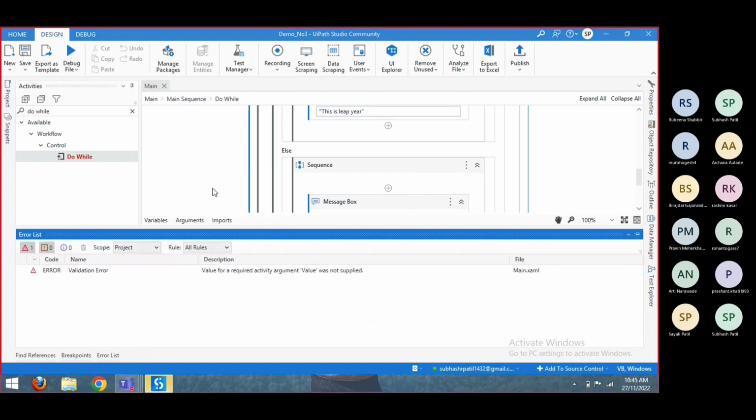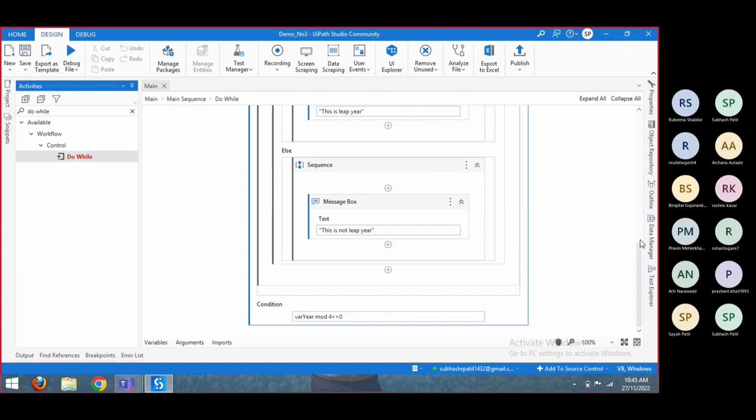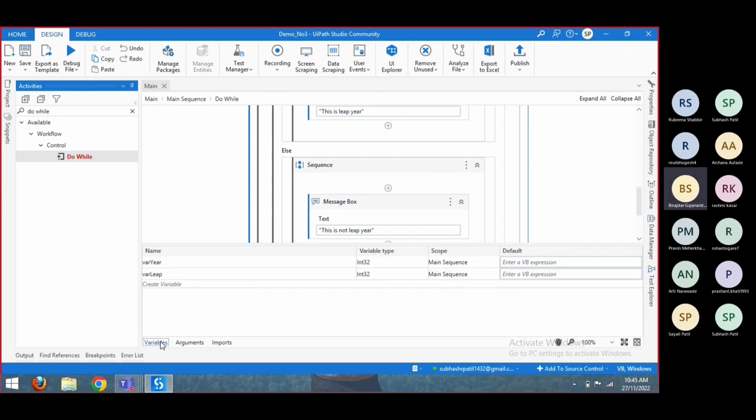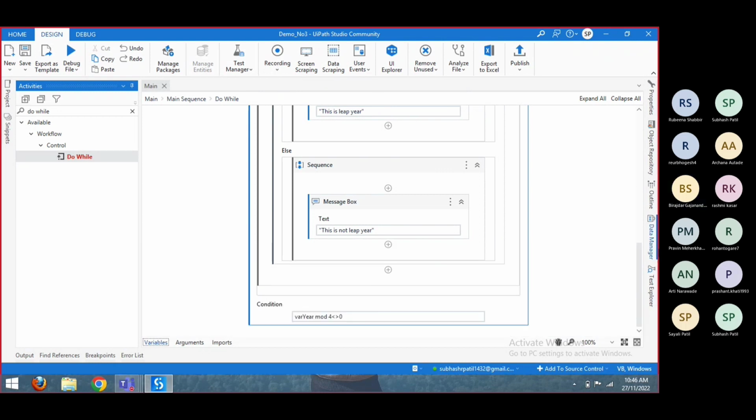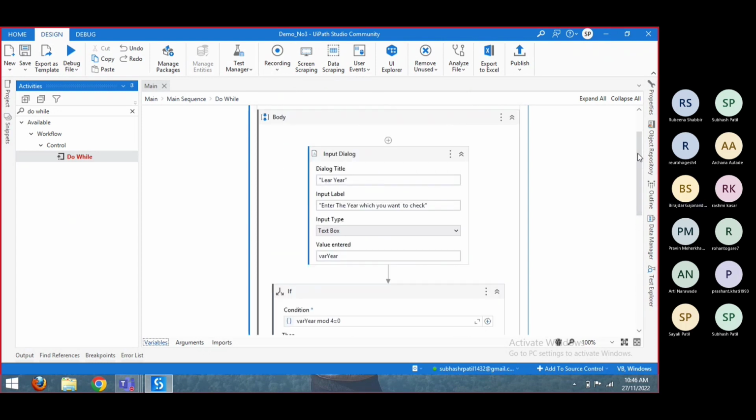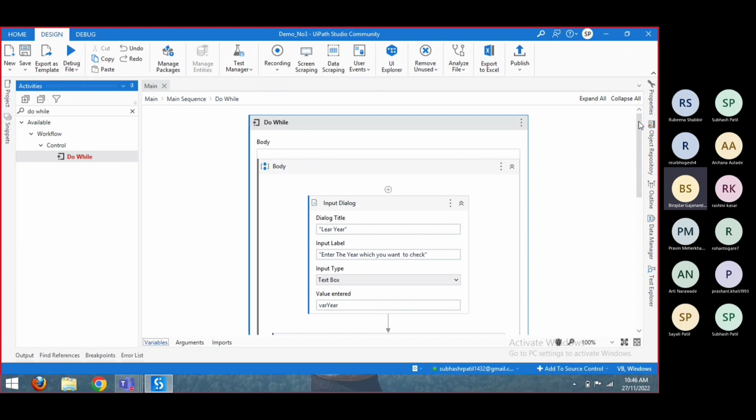Sir, like this, sir. Validation error: value for a required activity argument was not supported. So you just go into the variable panel. The var leap, where you have created it, it's used somewhere. Sir, I created the value. You just go from the first activity. Go up. Go in main sequence. Actually, I think you have declared something else. Go out of this sequence.